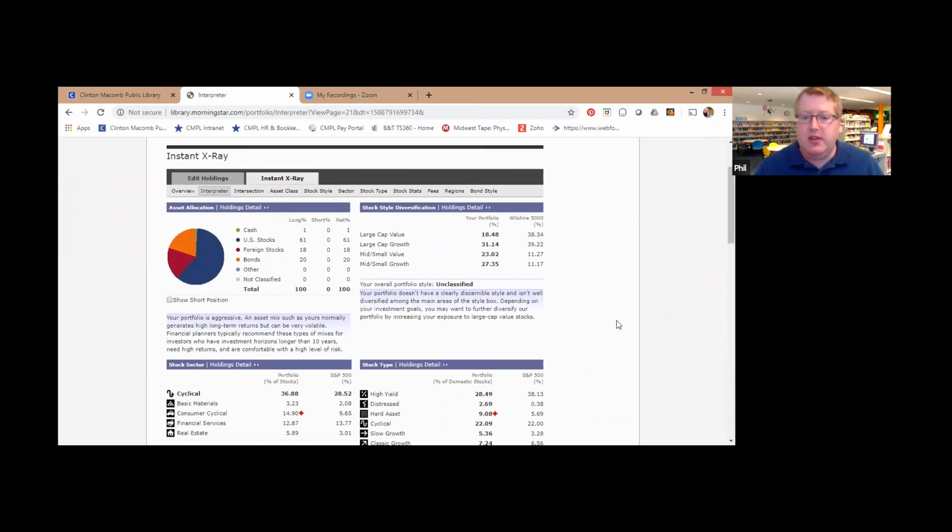Your portfolio doesn't have a clearly discernible style and isn't well diversified among the main areas of the style box. Depending on your investment goals, you may want to further diversify your portfolio by increasing your exposure to large cap value stocks. So that's great. It tells you that it's a higher risk portfolio, which is often common for people who still have maybe 20, 30 more years to invest. There's more time for it to recover from a dip.